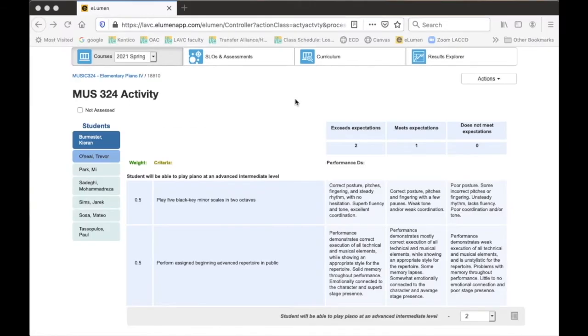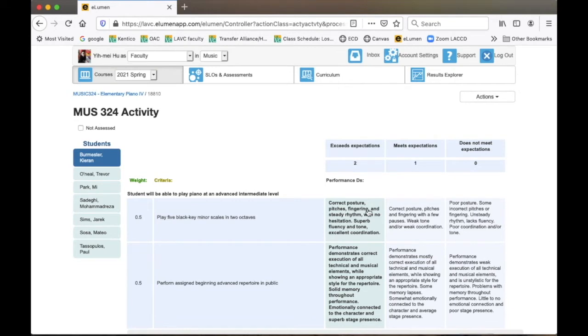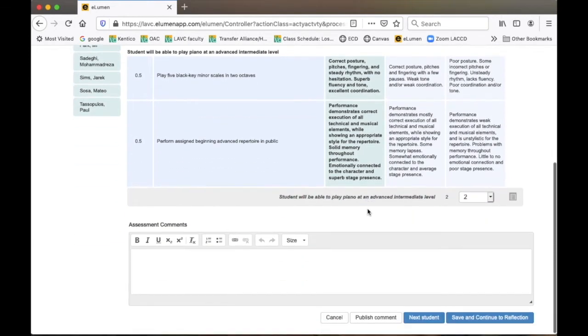I'm now in the scorecard and my student names have been redacted for privacy. For each student, please use the rubric to select the score for each SLO. eLumen will aggregate the score. Using the rubric ensures the cleanest data for your discipline or department. Then click Next Student.